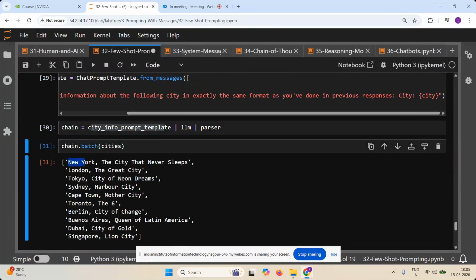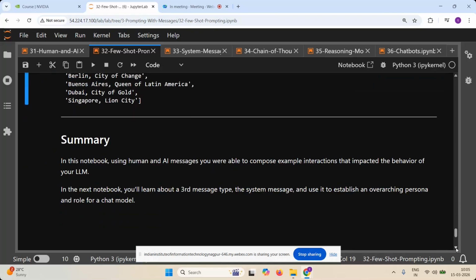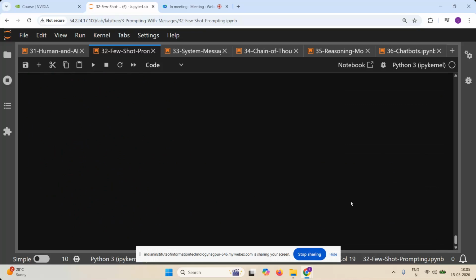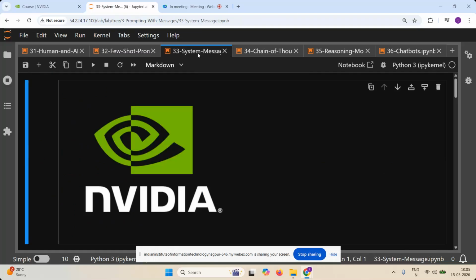So New York is the city. It is printed: New York, the city that never sleeps. London is the second city in that sentence. It is printed: London, the great city. Tokyo, city of neon dreams. Fine. I hope that the things are clear. This is called few shot prompting. Any doubt or any query till this point?